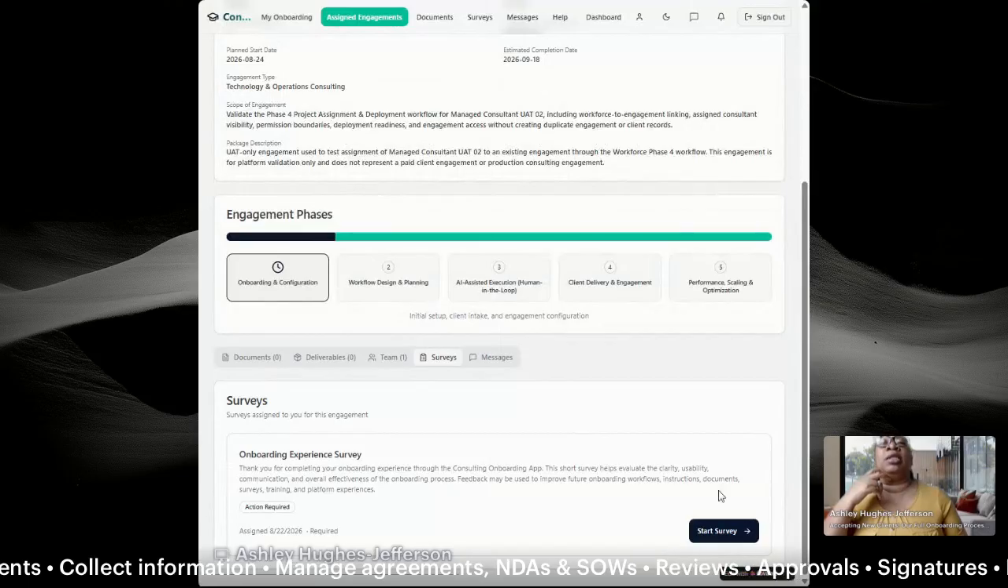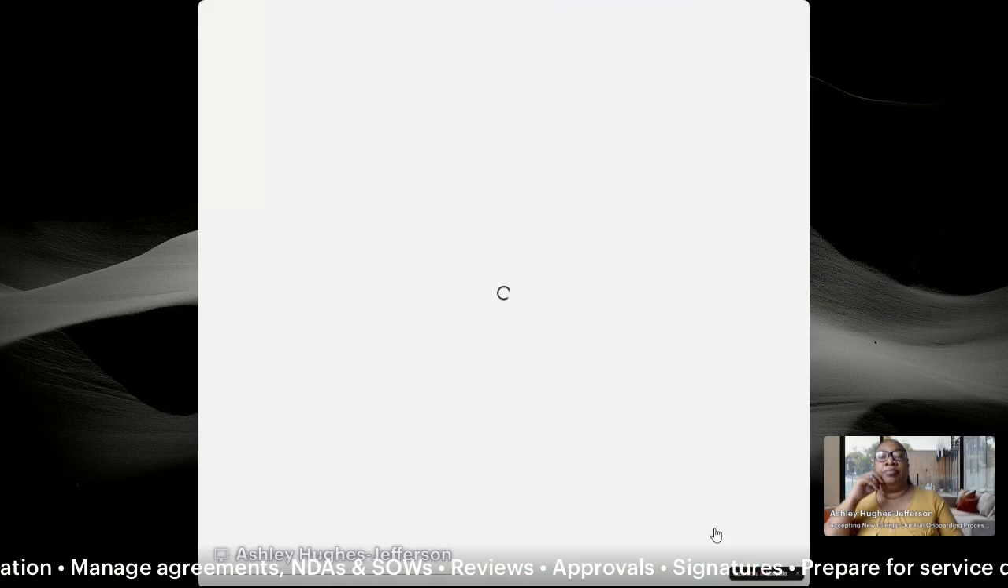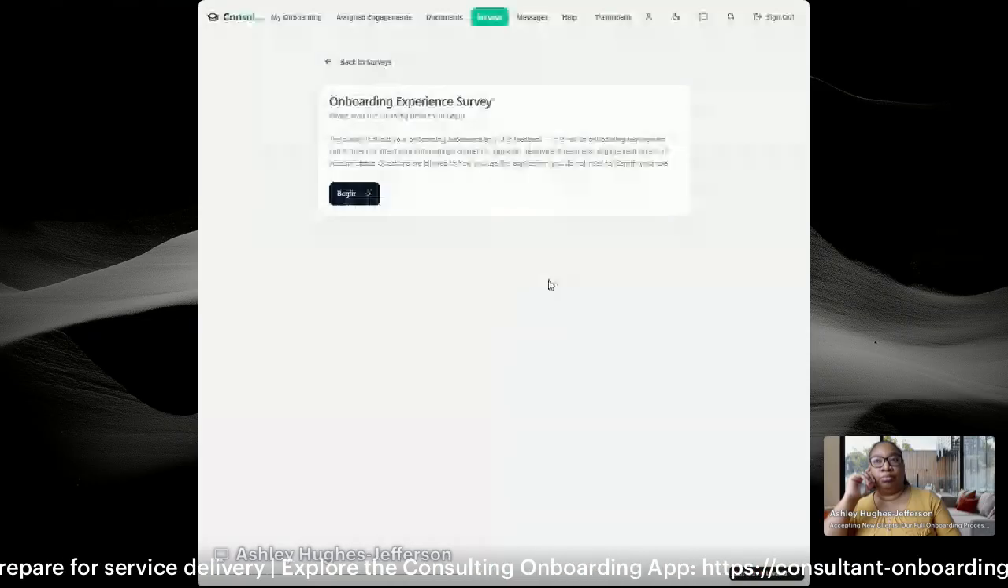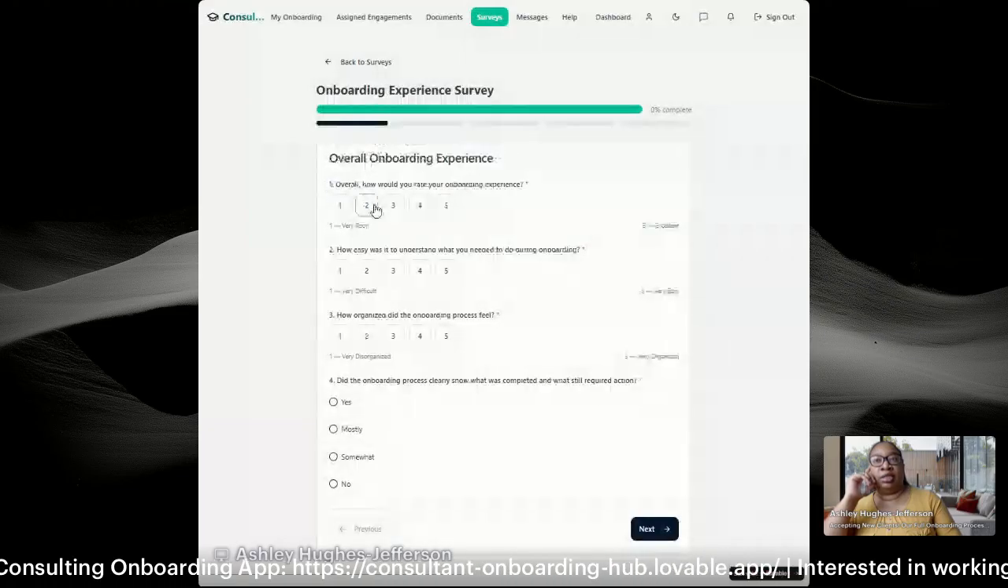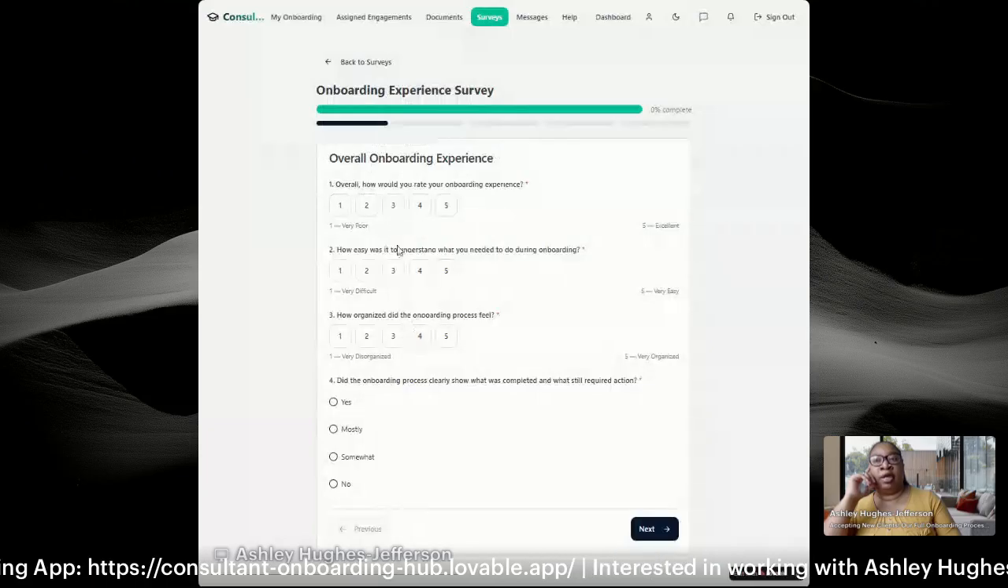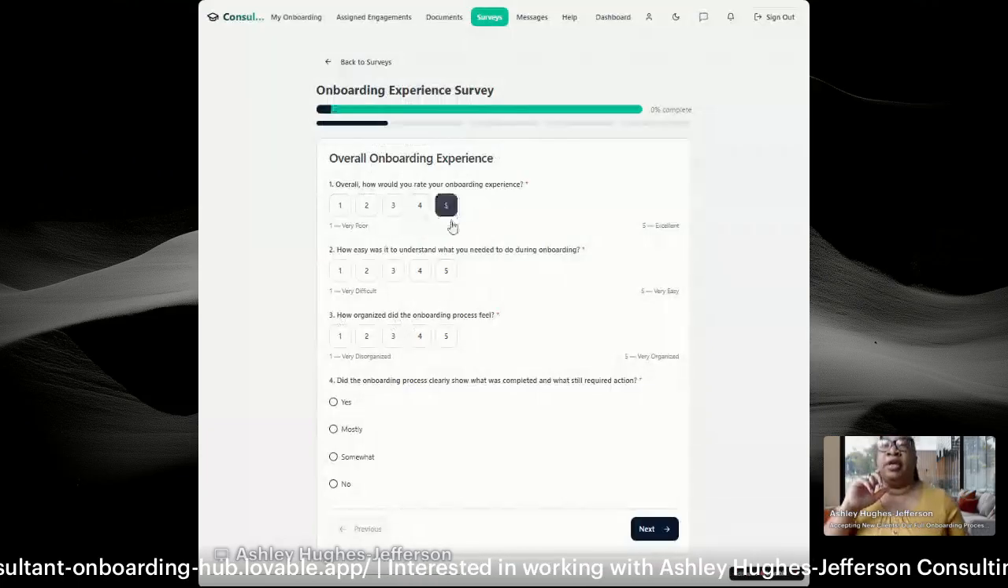But it's a process. So they can start their survey. The survey comes up, it gives them some details, and they can just start completing it. So this is how they fill out their survey.